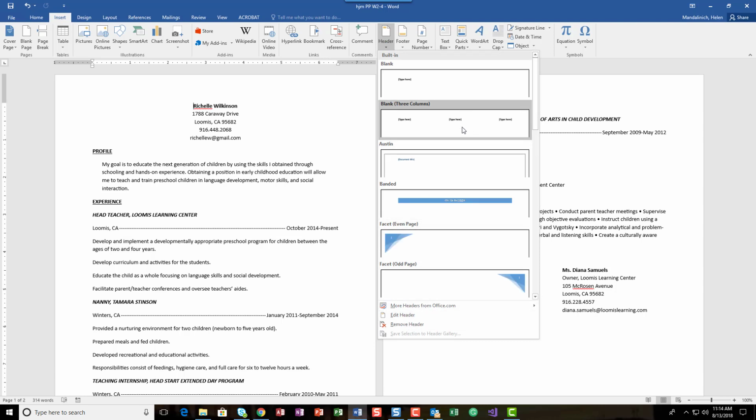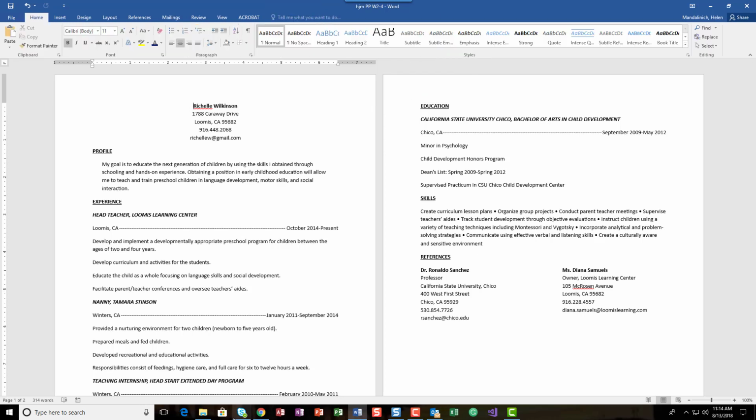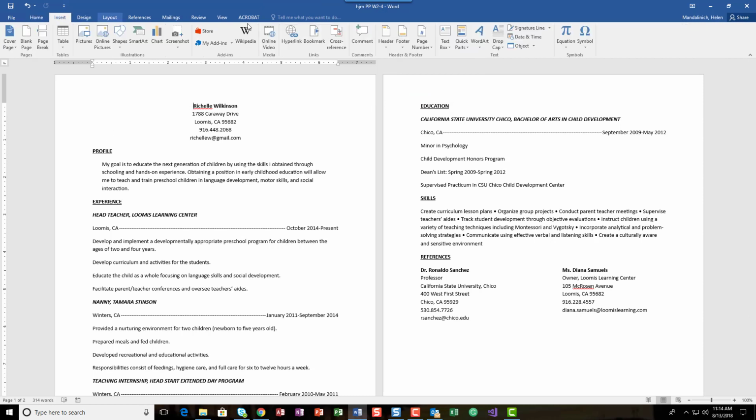So these headers are just different formats that are already kind of predefined, but I want to do my own thing. So I'm going to go in here to Edit Header. So if you don't want to use one of the predefined ones, always head to Edit Header. Okay, so at this point then, we're going to go into this header mode, right? So we have a close, so we can always hit Close Header, right?